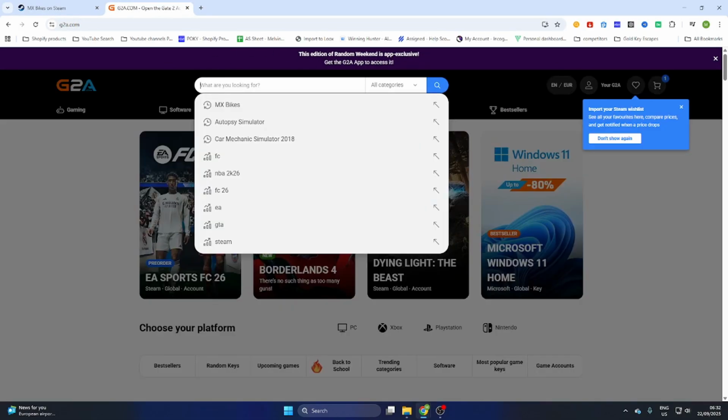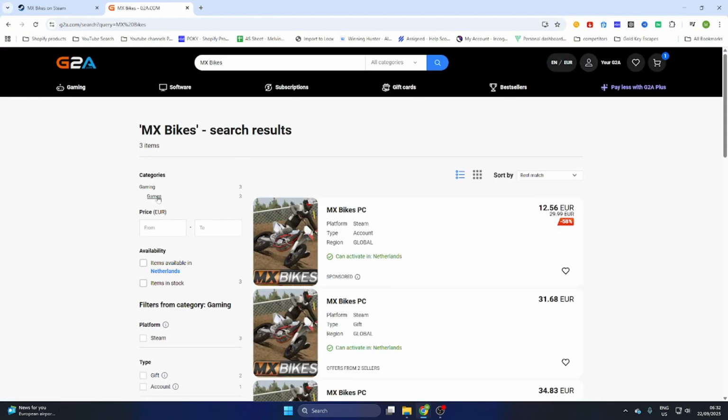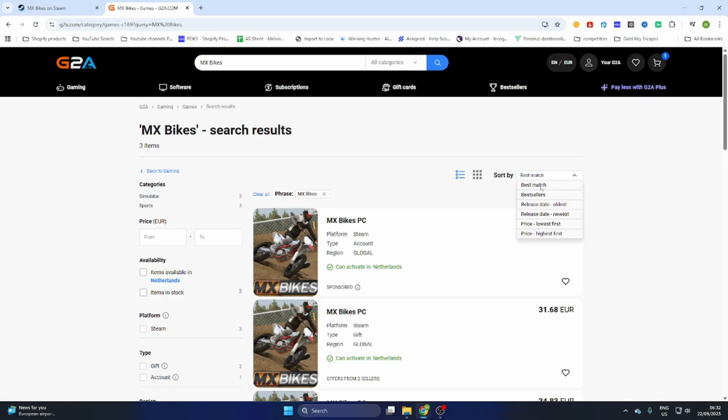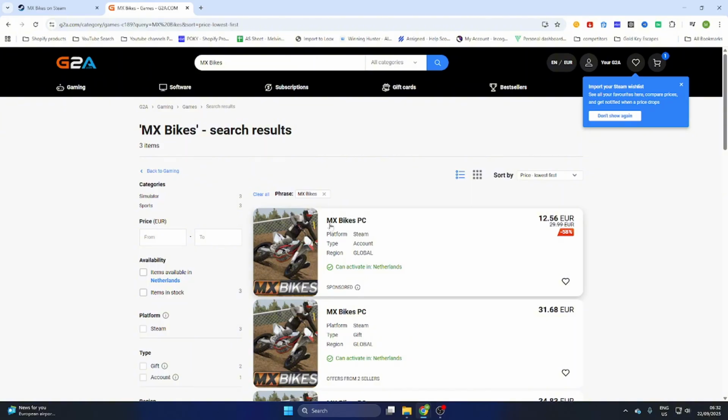What you can do now is search for the same game, MX Bikes, and select it. Then we will select games on the left side and sort by price lowest first. As you can see, we have a PC version over here, which can be activated in our country. So make sure this text is marked green. This is very important. And then you can select the game.